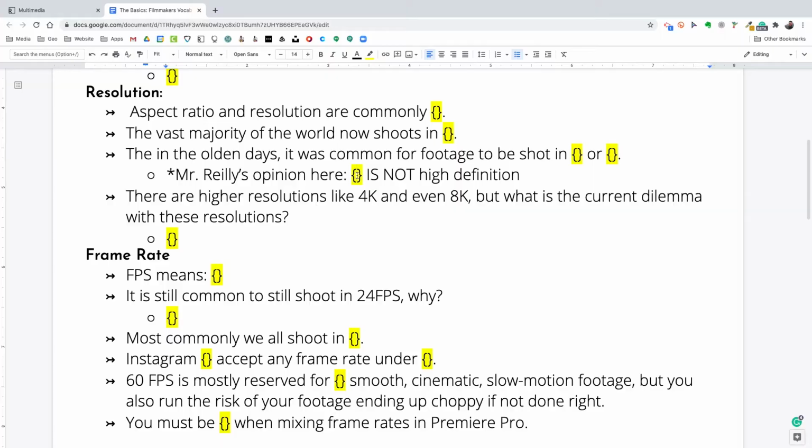But I won't get too fired up about it right now. There are higher resolutions, so we're kind of getting out of the pixelation size. We now just refer to these as 4K, 6K, even 8K, and the image quality is beyond incredible. It's insane. However, I don't think the world's ready for 4K yet.